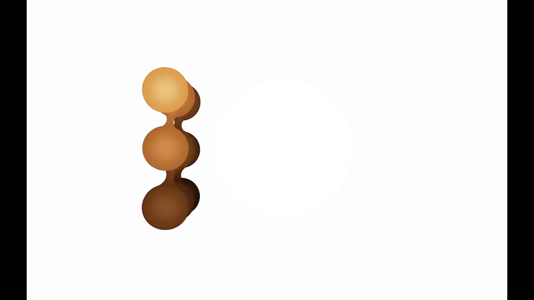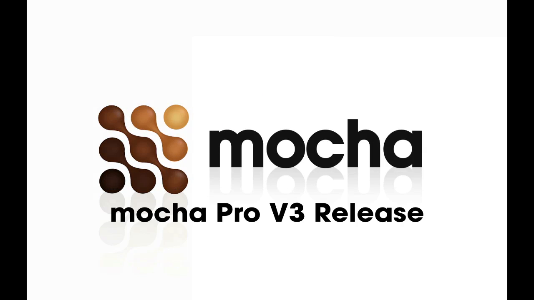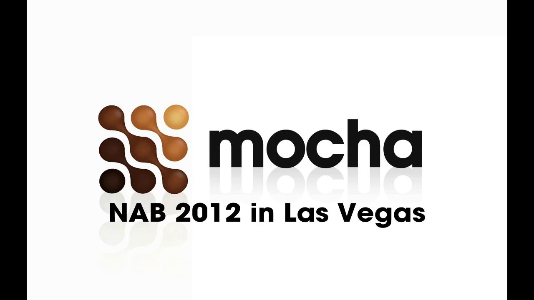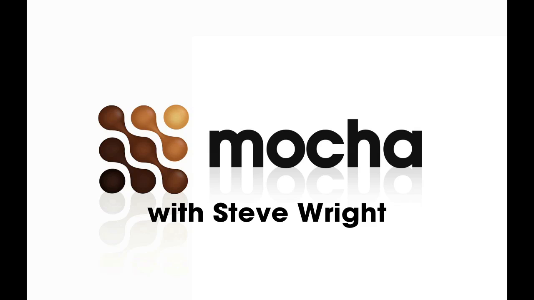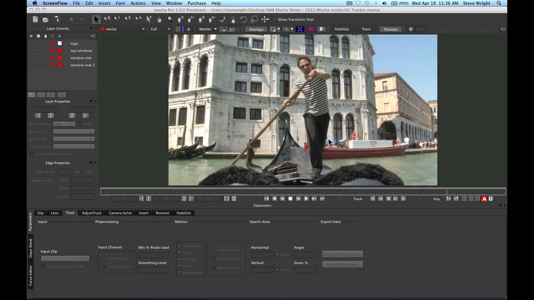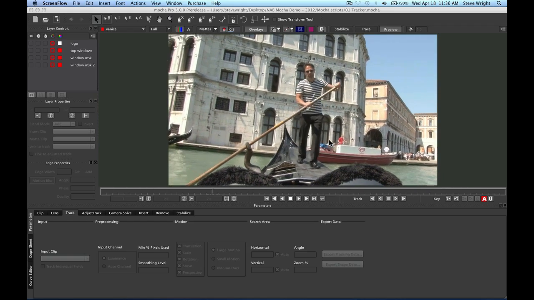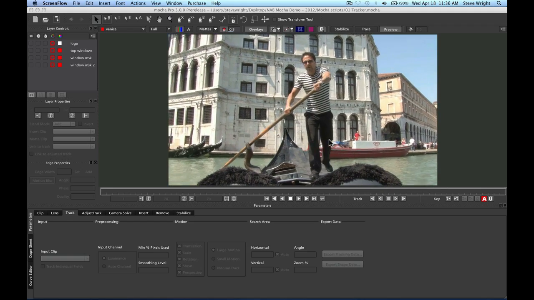Okay, so we're doing Mocha Planar Tracking. The core technology behind Mocha is a planar tracker, which is a very strange beast. It's not a 3D camera tracker. It is not a 2D point tracker. It's a whole other concept. In fact, Mocha Pro bases 5 technologies on this one science of planar tracking.